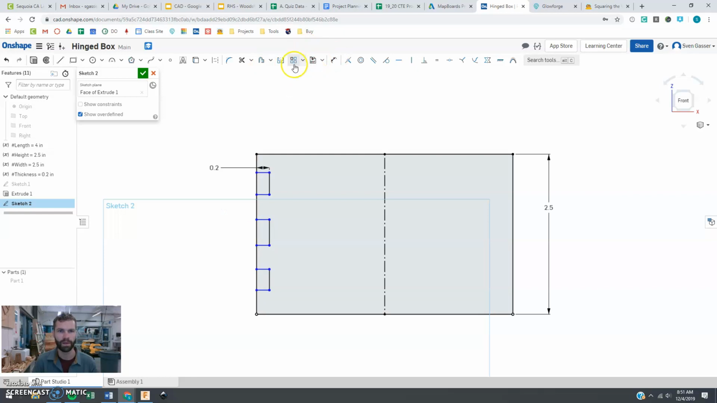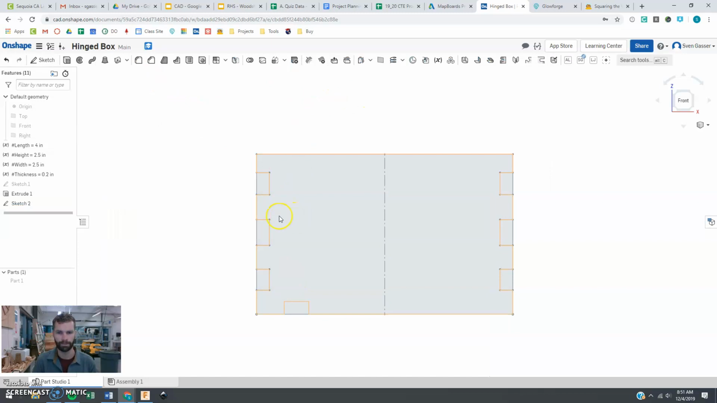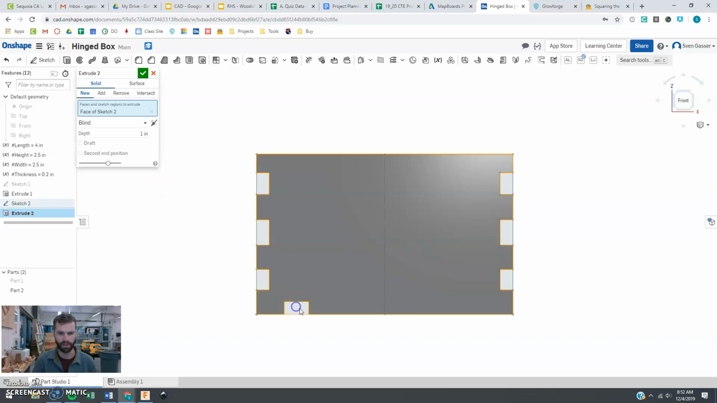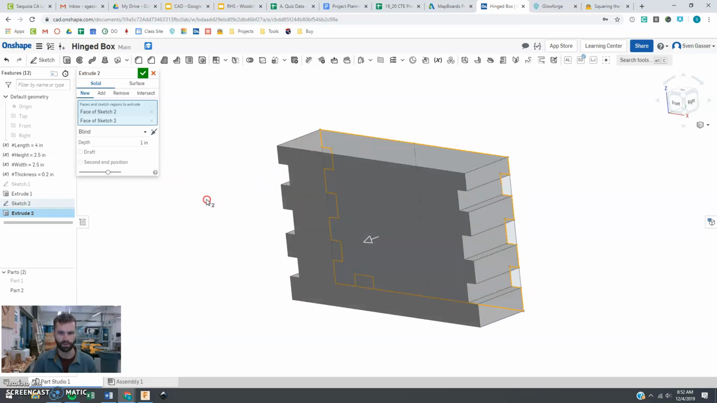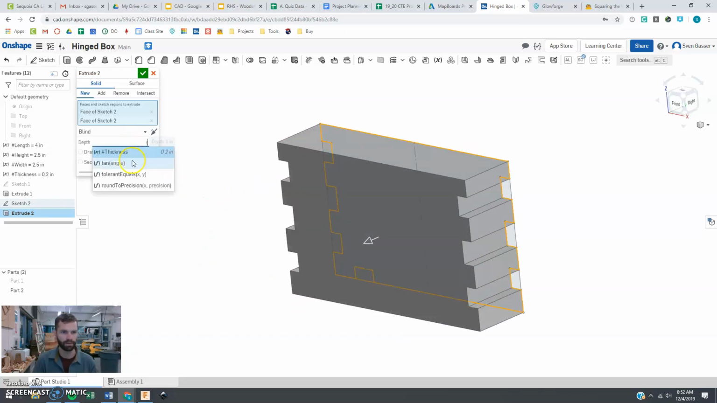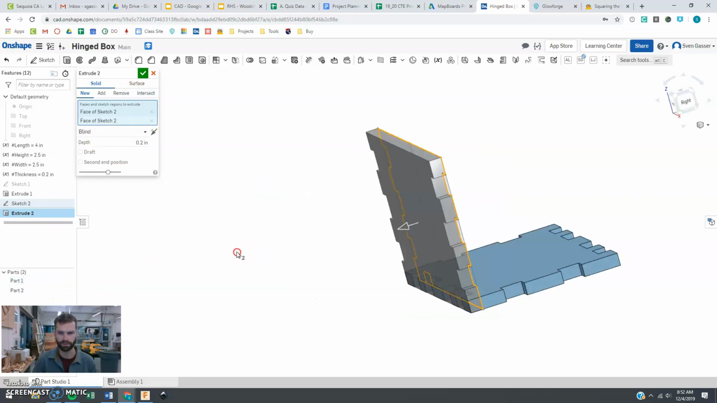All right, so let's mirror this now. Moving fast, all right. And I'm reflecting that over that surface. So now let's extrude this. We're going to extrude that and this. And we're going to go thickness. And let's unhide this other part so we can see which way we're going.